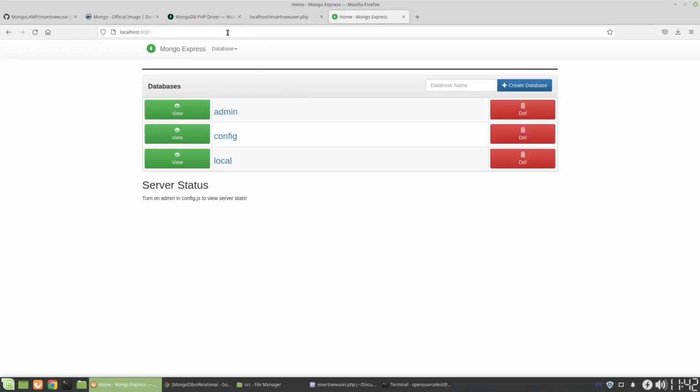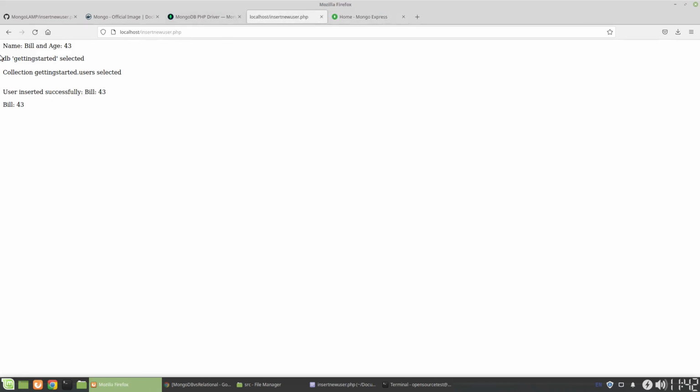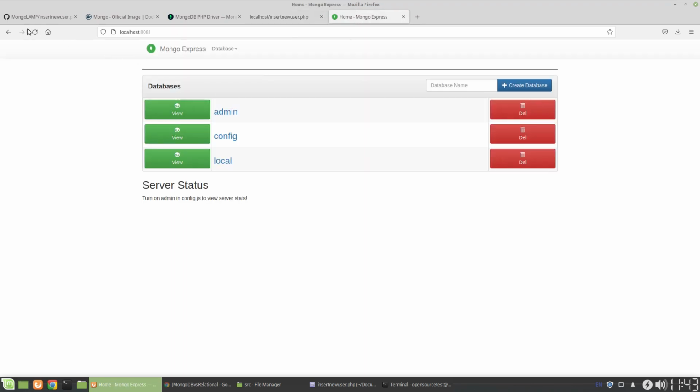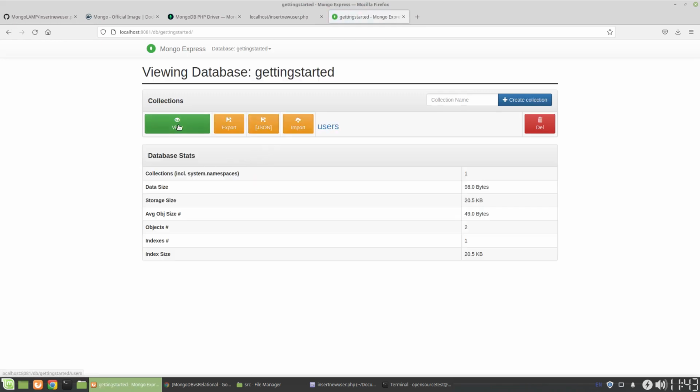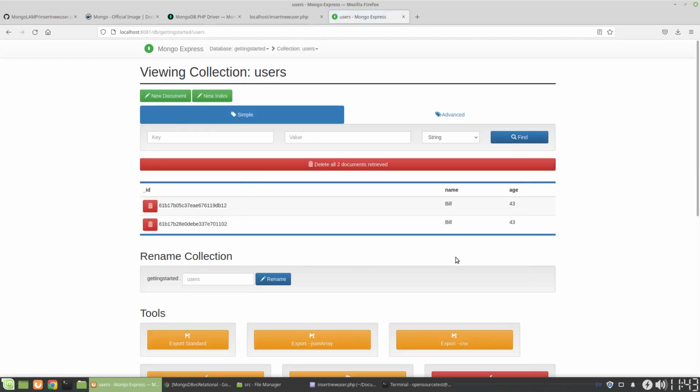Now what we're going to see here is a getting started database. Okay. So we inserted. We said DB getting started selected, collection getting started user selected, user inserted successfully Bill, and it found it twice because I refreshed the page. So let's refresh this. There's the new database. Here's the collection of users, and we see there's 2 users.